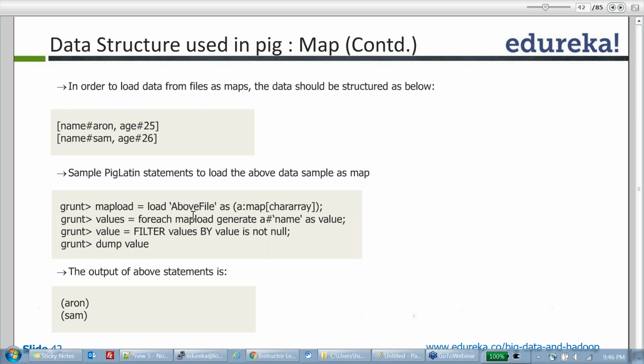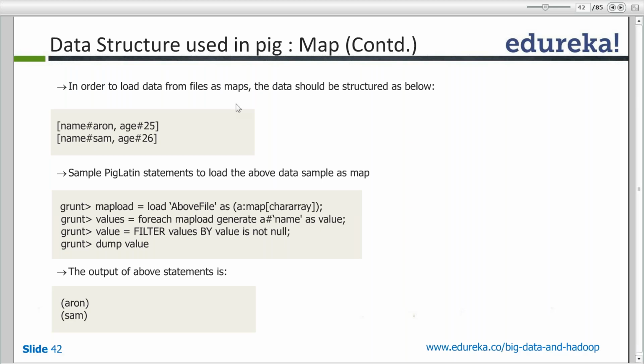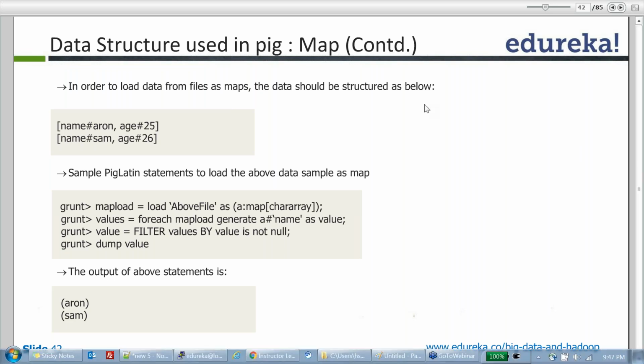Yes, Rahul says data should have a pound. Yes, it should. Your data should have square brackets also, and it should have the pound. That's why it is very rarely used. The typical use case of a map is if you want to do a lookup. Same example, taking your state's abbreviation and population: the abbreviation part I can put inside a map and refer to that map. So it's basically a lookup kind of thing. But the actual data file you would not load as a map. That's why map is not much used.